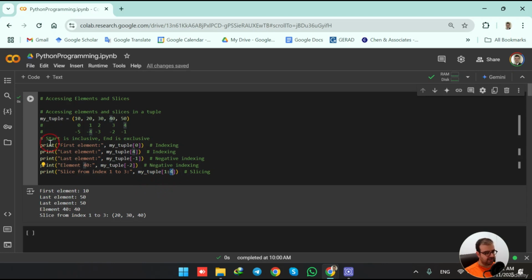The reason is that the starting point is inclusive and the ending point is exclusive. So it is going to include index 1 when I'm having this code here. So index 1 is being printed, index 2 is being printed, index 3 is being printed, but the ending point 4, which is this part, is not going to be printed because it is exclusive.